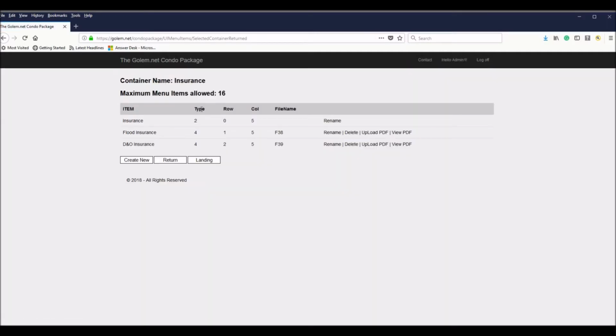Note that it shows you how many container items are allowed. In this case, we have 16. While in a container, you have varying options that can be performed depending on the item type. For menu containers or subcontainer entries, you can only rename them.